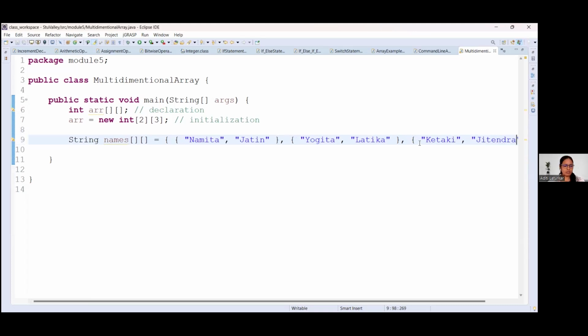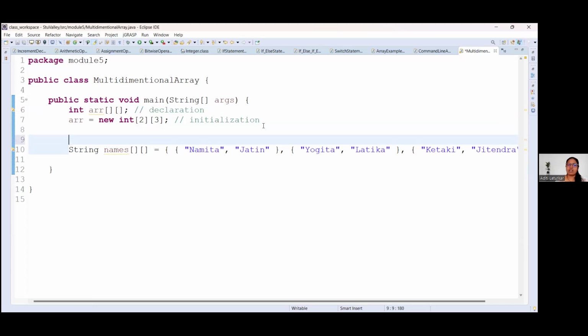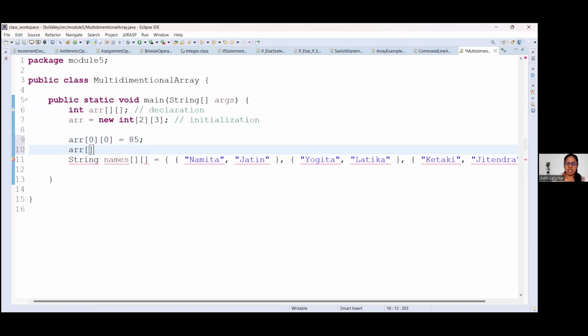Okay. 3 rows with 2 columns. I am specifying these values. Now for this declaration and initialization, if you want to store the values, you can always use array of 0th index and 0th index. That means 0, 0 is considered as 0th row, 0th column. Value is suppose 85.